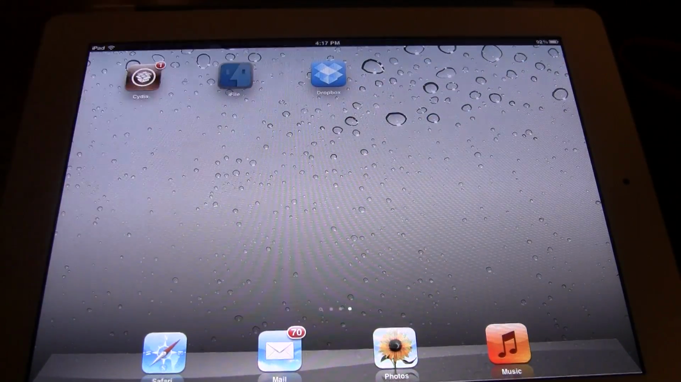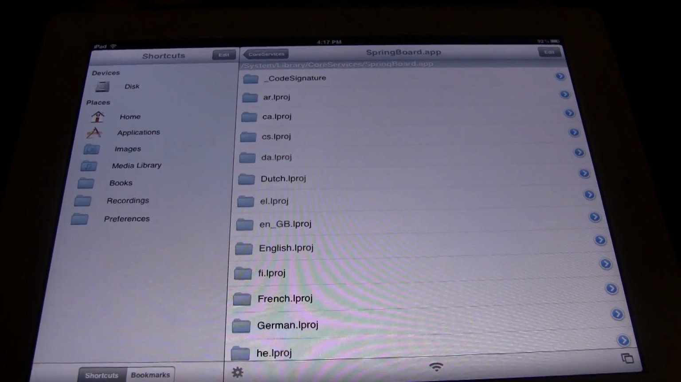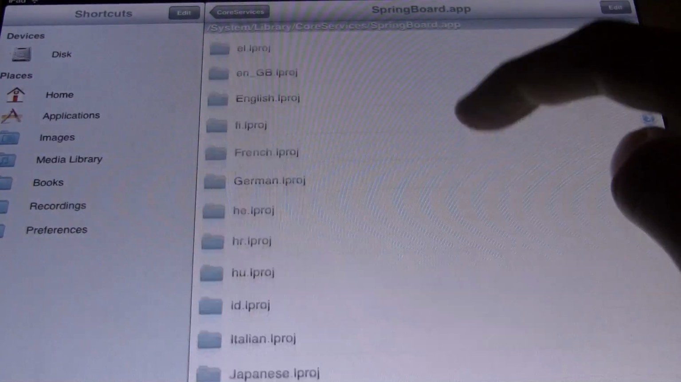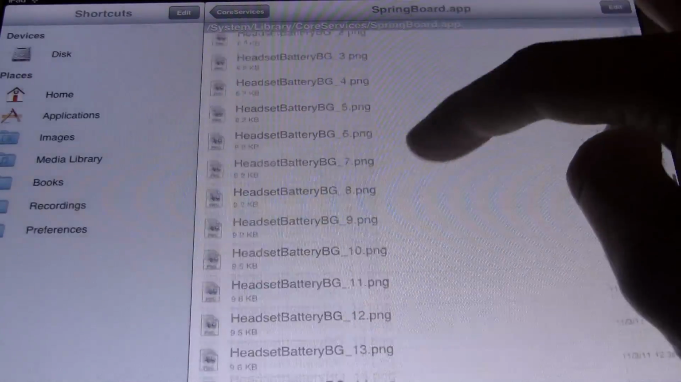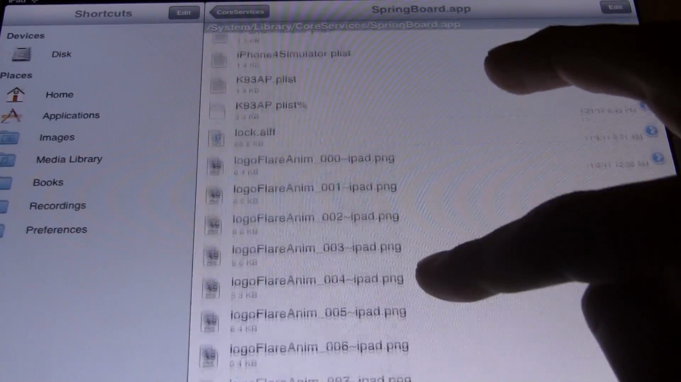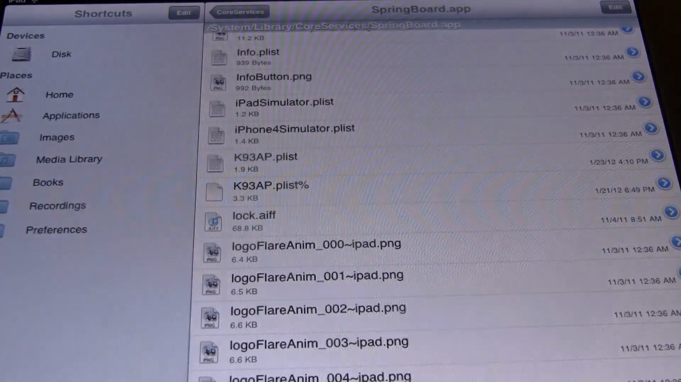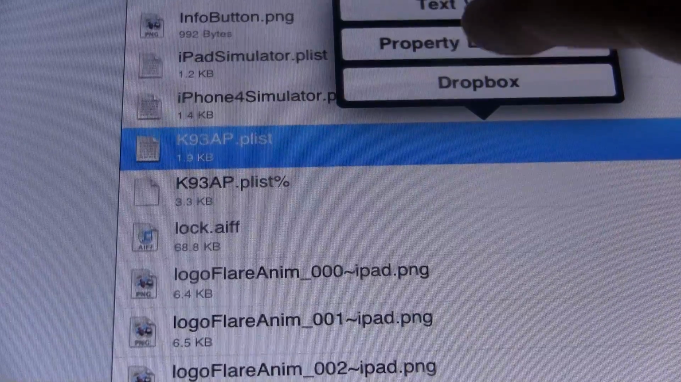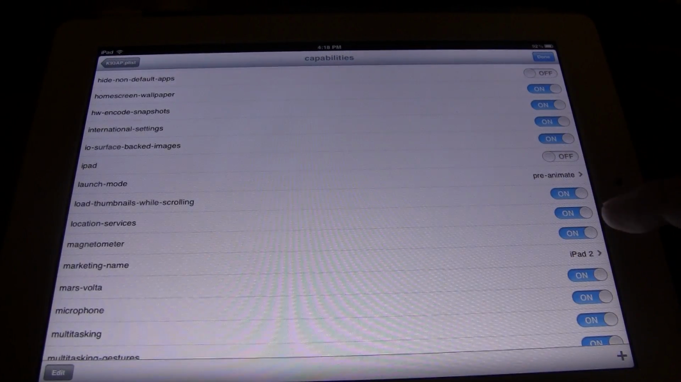So then go ahead back into iFile. And make sure you're in the same directory as we were just in. And scroll down back to the .plist file that we were just in. Make sure it's not the percent one, but it is the original file, K93AP.plist. Go ahead and click on that and open it back up with the property list viewer. Then under the capabilities, scroll down to the iPad and make sure you turn that back on.